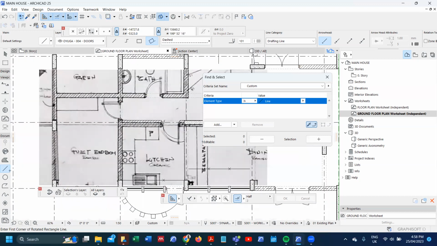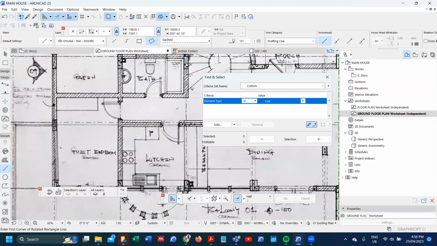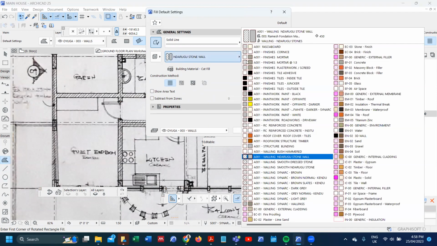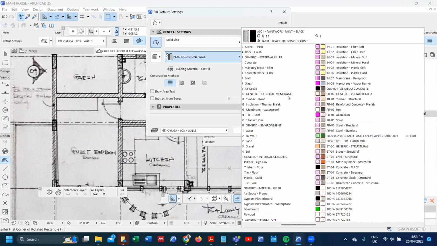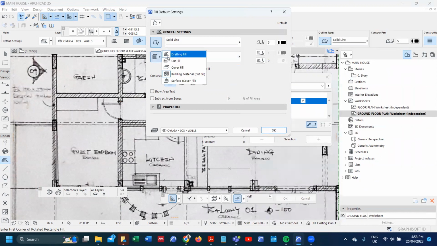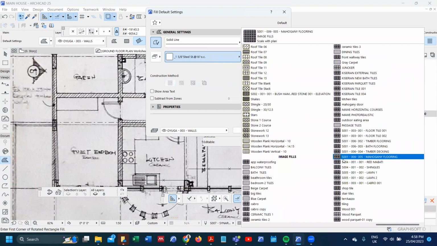I want to place my wardrobes. At this level, I just need to do a proper presentation of my wardrobe. I'll need more of an image fill to represent it. So I just need to look for an image fill that is timber. Something like a mahogany finish.